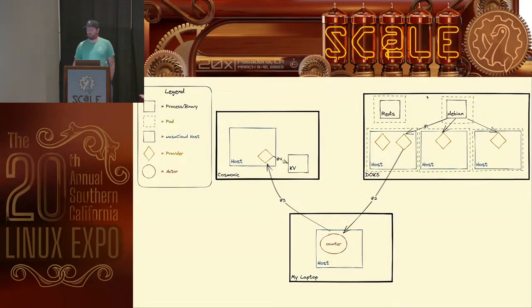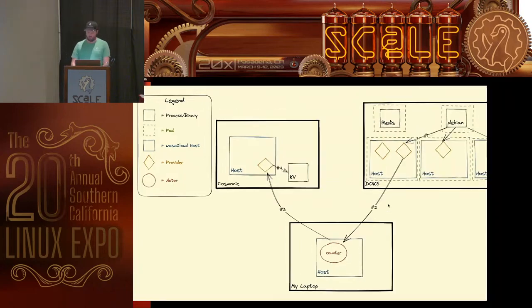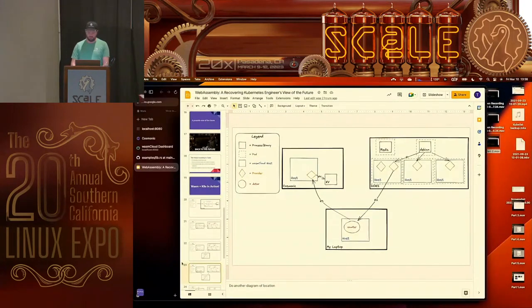So now we're going to change it a little bit. We're going to say, you know what, I don't want to use Redis for this one anymore. I'm going to use the built-in key value store that Cosmonic provides. It could be any other key value database, just to be clear. It's just easy to do this one. And then I'm going to go ahead and do that over here.